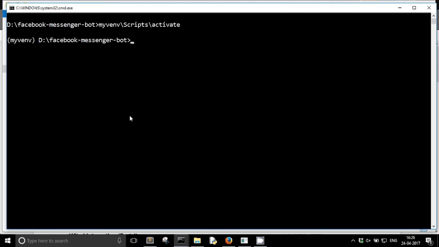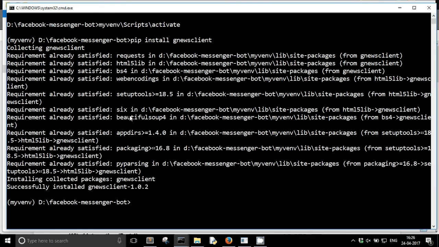Okay, so first of all, I need to have some data to provide to the user, right? So to fetch the news headlines, I am going to use a Python library that I created myself. It's called Genius Client. So you can just pip install Genius Client, that will simply install it. Okay, and now let me show you how it works.